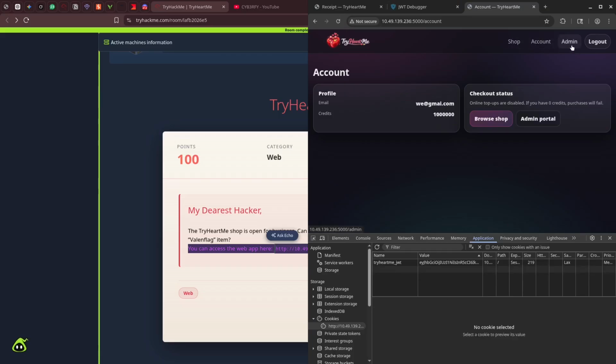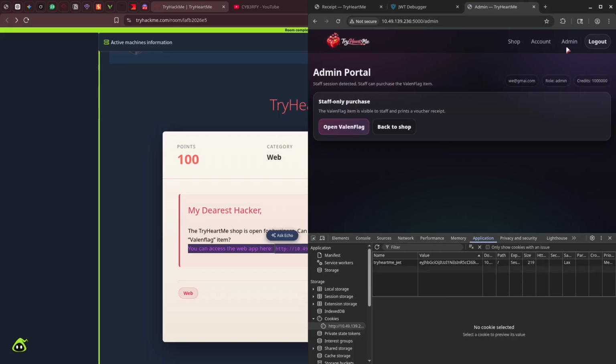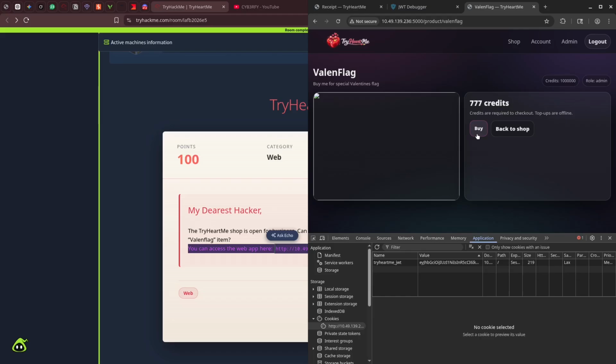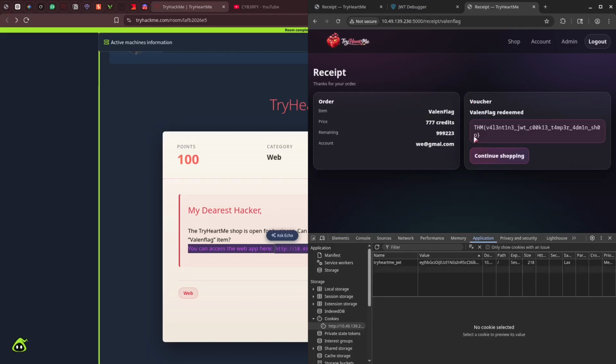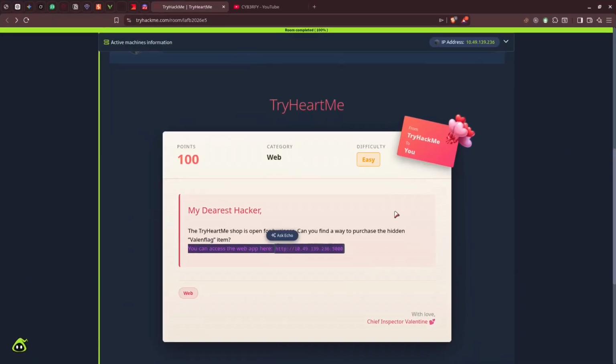So here you can see after that we were admin. So after reloading the page, we were admin. And then it says open Valen flag. So I click on Valen flag and I click on buy because we have credit of 1 lakh. So we got the flag and here is the flag. So that's how we solved this challenge.